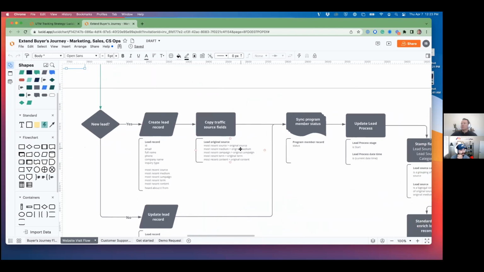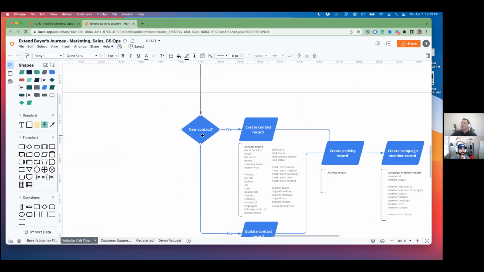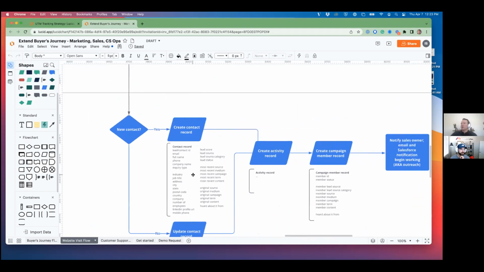I stamp original source for lead, but I also keep track of most recent. And then I'm going to go through a laundry list of things that I need to do for lead processing. The end goal is you're going to get to your CRM. For me, it's Salesforce. And after data enhancement and more, now I have all this detail about this contact record. That contact record, when they go to be associated with an opportunity in Salesforce, I also grab the UTM tags.